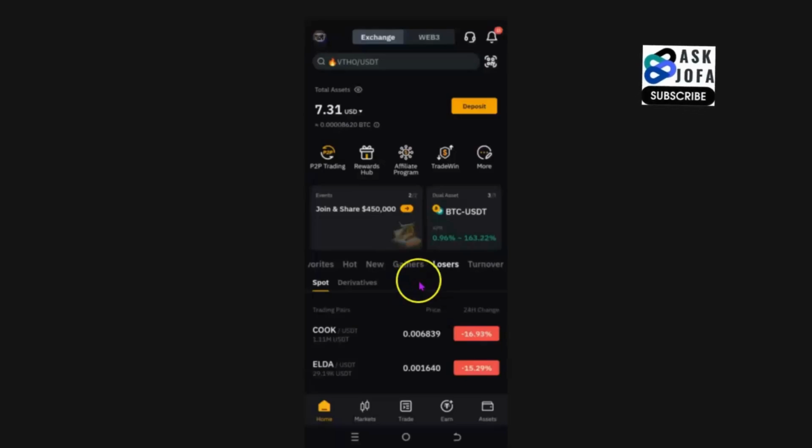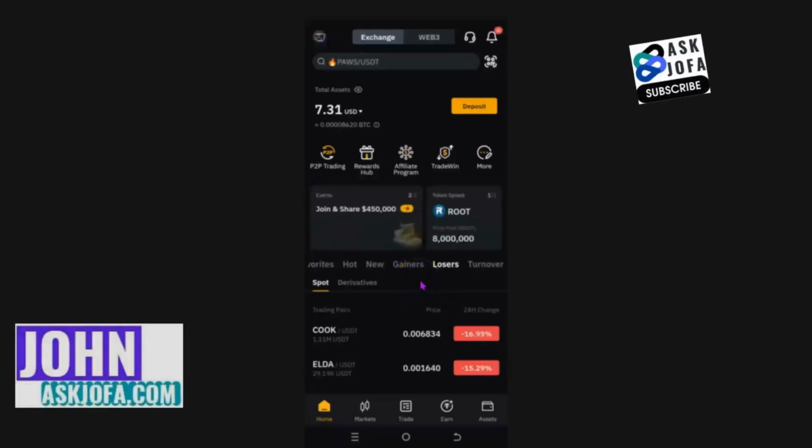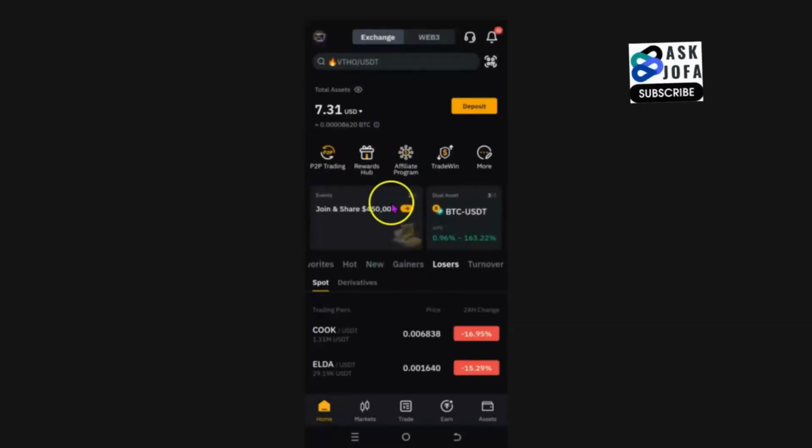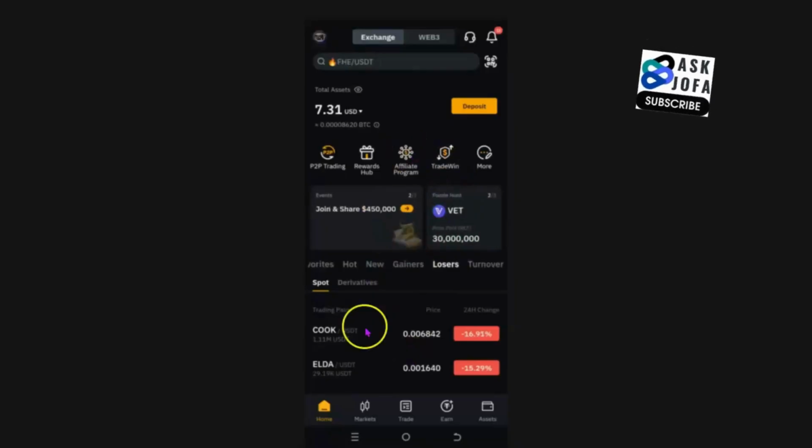This is how to convert USDT to BNB on Bybit. In this video, I will walk you through how to swap your USDT stablecoin to Binance native token on Bybit platform. As soon as you launch your Bybit app, it will take you to home directly.